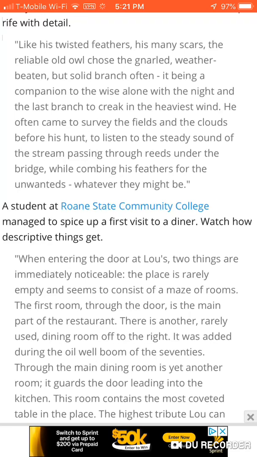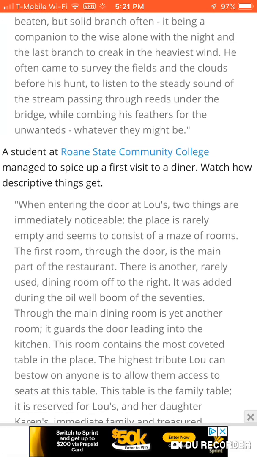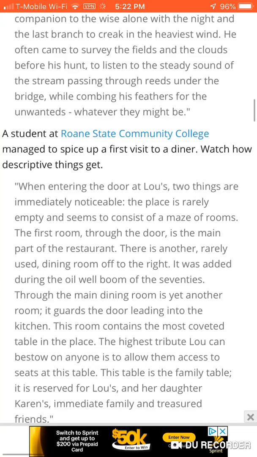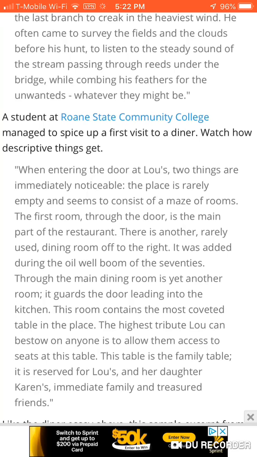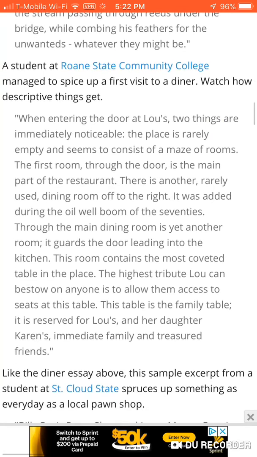This room contains the most convenient table in the place. Not just anyone is allowed to sit at this table. This table is a family table. It is reserved for Lowe and Rodover, Karen's immediate family and trusted friends. Like the teens say above, this is except for the city clowns.